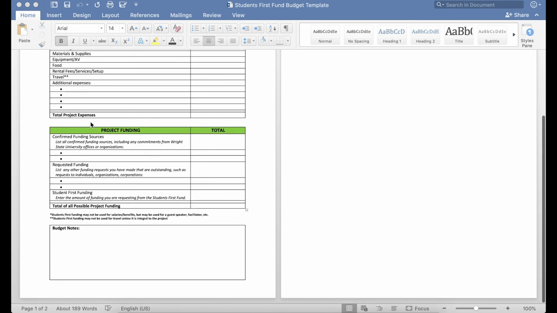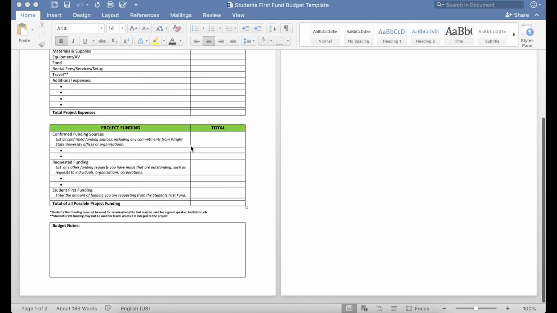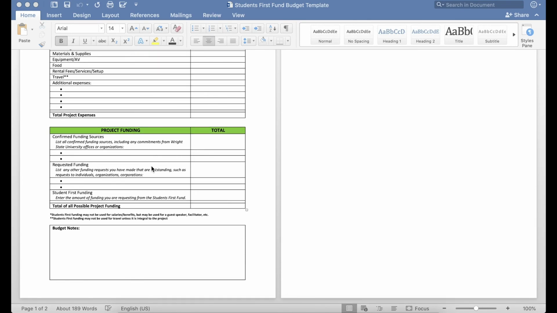We'd like to see a breakdown of your project funding. What you'll need to do is list any confirmed funding sources that you've already received from state, university offices or organizations here on the right-hand side, or if you already have a guest speaker coming to your event, or whatever your project may be, you can go ahead and list that they've donated their time and services under confirmed funding sources. If you have any outstanding requests for funds, you can also list them here in this area.